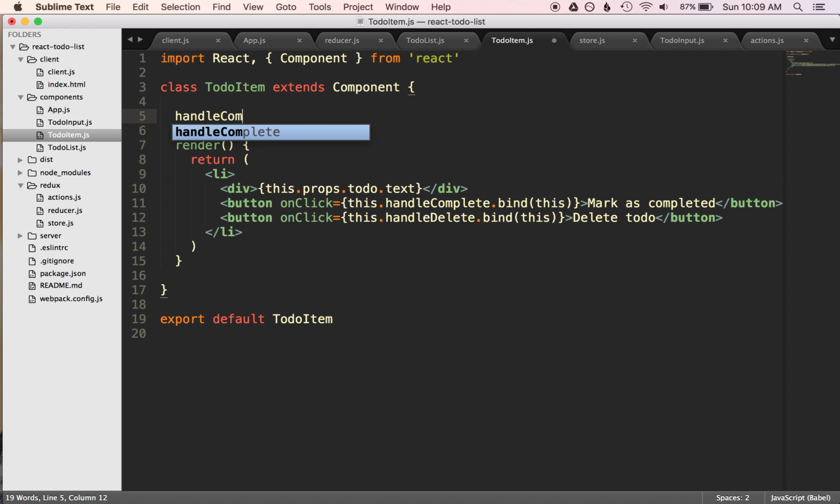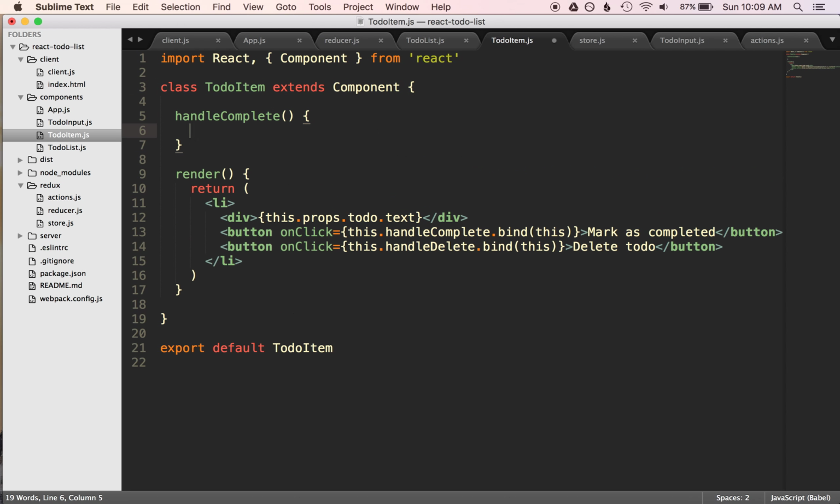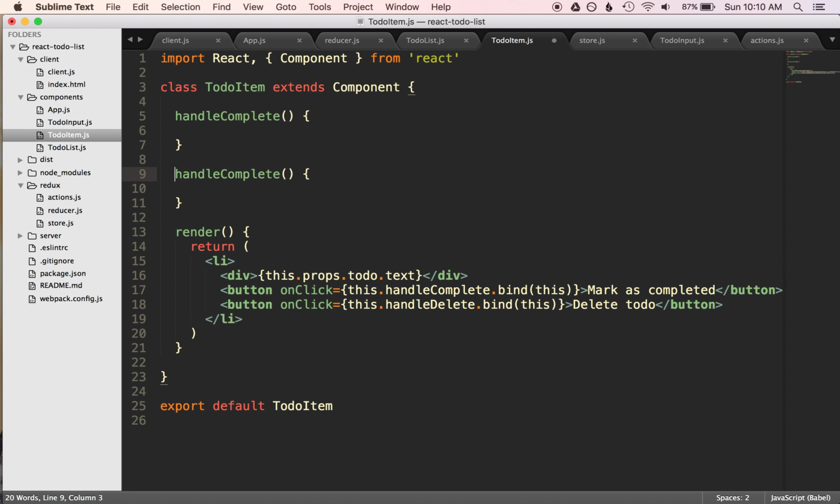Cool. So we have handle complete is a function, and we also have handle delete. Cool. So we're all set up on the client side to be ready to start plugging into Redux and handling some of these actions that we want to complete. So I think this is a great time. Actually, first, let's just make sure we have these buttons in there.